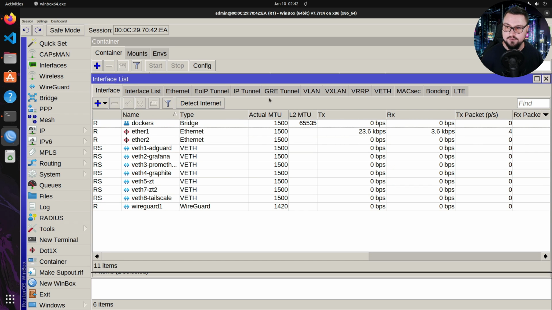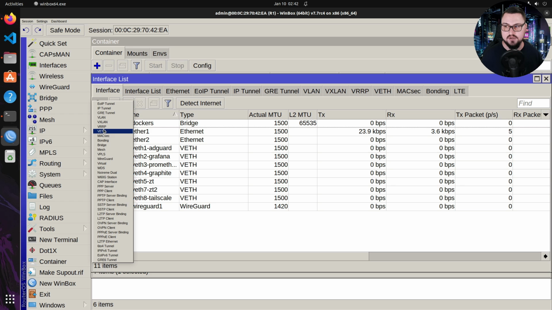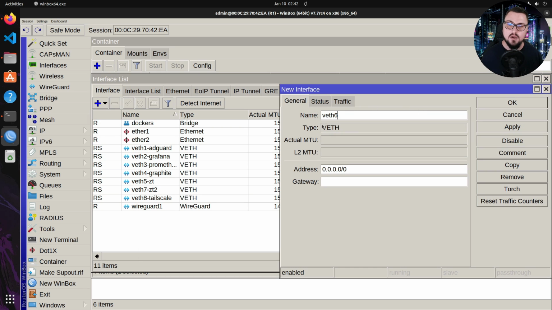So if I go to my interfaces, you can see there is a vEth tab, or you can just click on this drop down and you can click on vEth. This is how we can add a new virtual Ethernet interface for our containers. Now I need a new interface for my Uptime-Kuma container, so I will add it. What I tend to do is I just leave the veth name, whatever it is, so veth6 in this case, I'll give it a little dash and I'll give it a description of what it is, like Kuma. So now I know this is for the Kuma container.